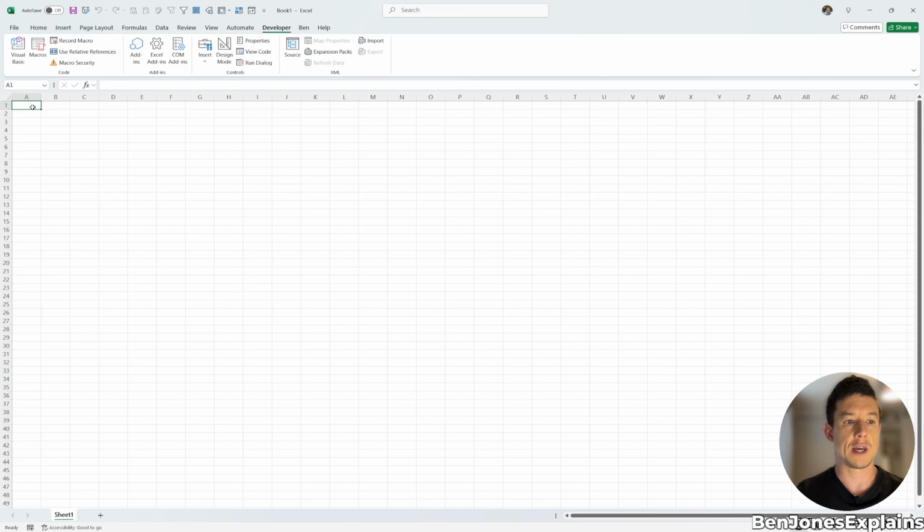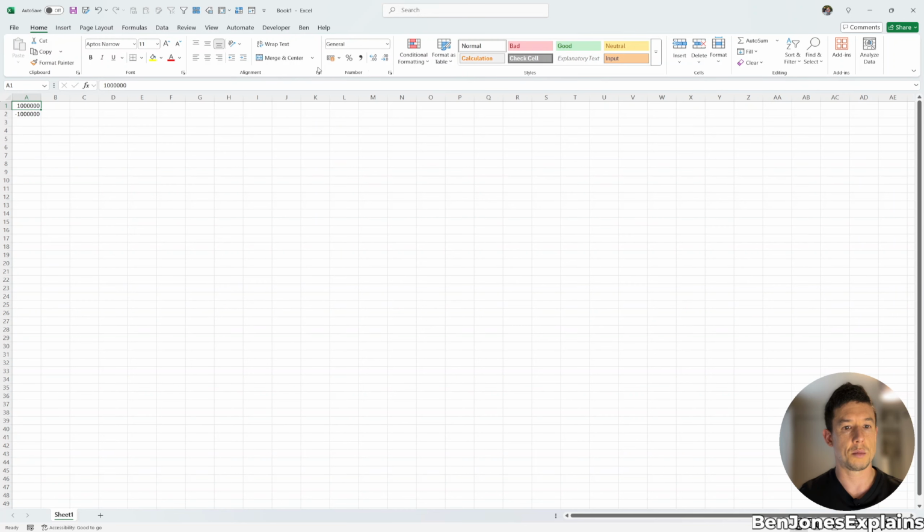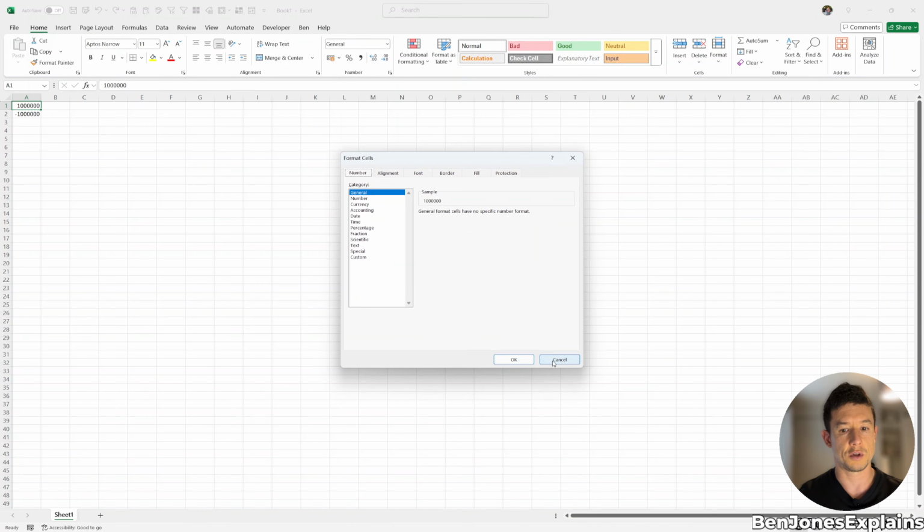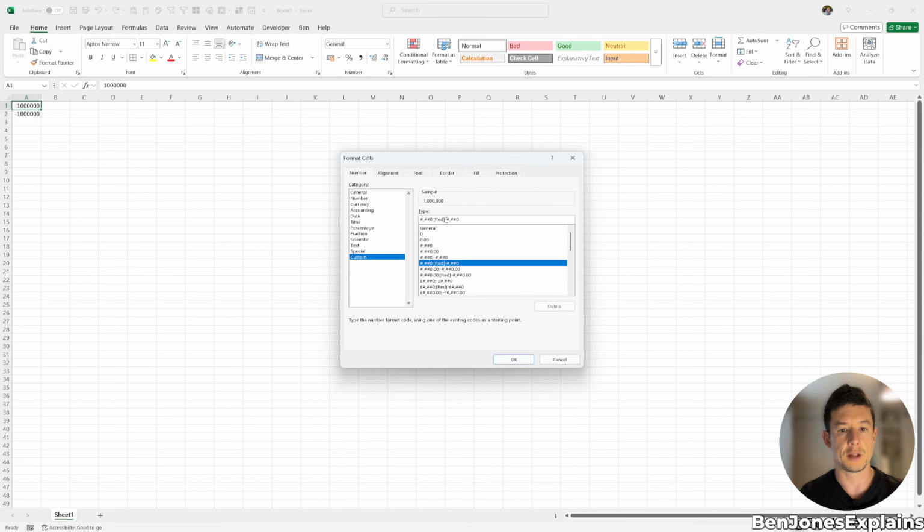So I like 1000 separators, negatives in red and negatives within brackets. Let's give a demonstration of that. I'm going to set this up so that we have the code. So we've got 1,000,000 written here. Now if we go into the formatting, so we can go to Home, Number Formatting, or the shortcut for that is Control-1. I'm going to go down to Custom. I'm going to use this as our starting point. Now the only edit we need to do here is to put brackets around this, and we're going to put another semicolon and a dash.